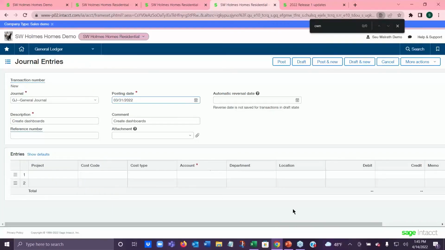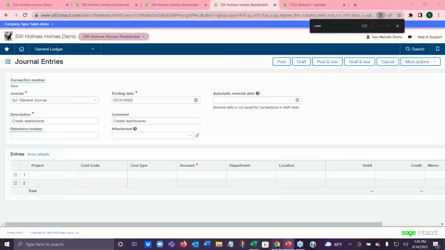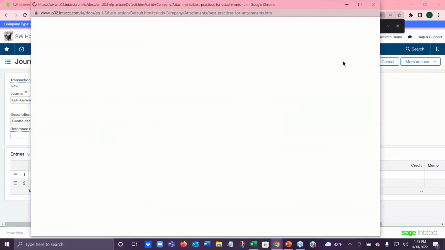And then search functions, the resizing we talked about, the question marks, again, don't hesitate. It's a great resource. Attachment, what does an attachment mean? Here you go. Here's your thing, and here's your best practices if you want a quick snip on that.